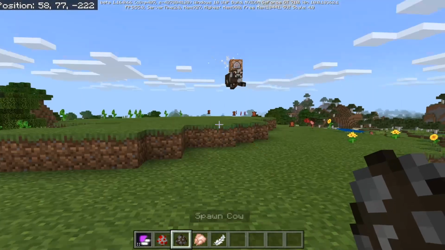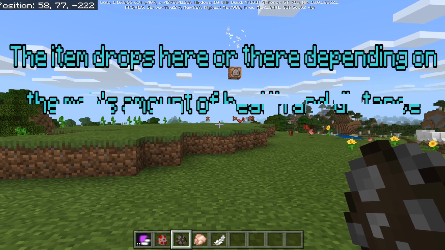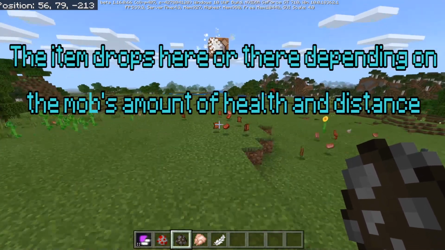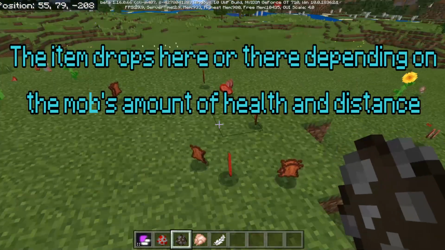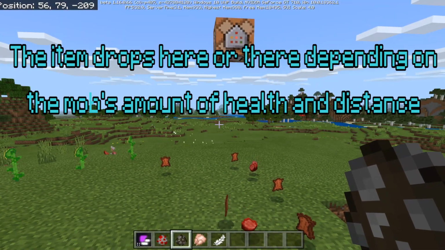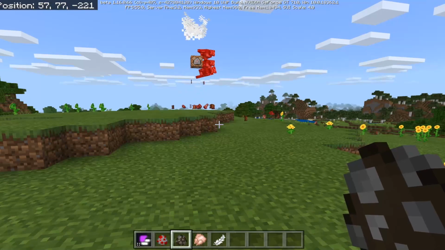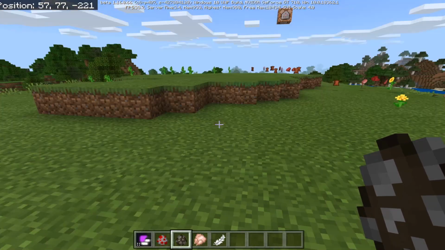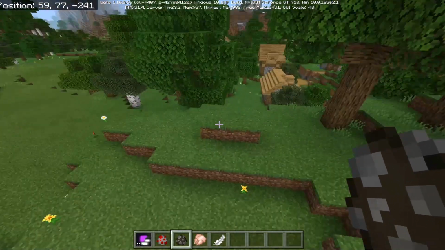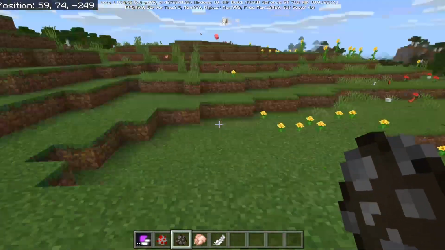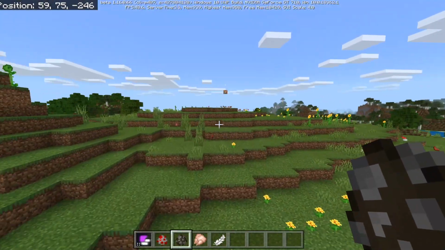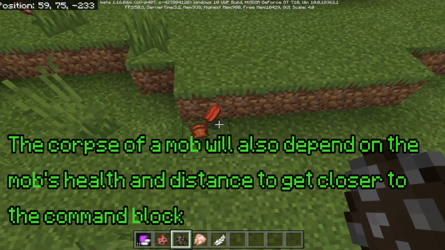What about the cow? It takes a few seconds, and then the item drops right under the command block and it dies under the command block also. And then it's just like this. There we go. No matter how you spawn it, it's basically just right there. When I get a little bit far away like here, there we go. The items drop right here.